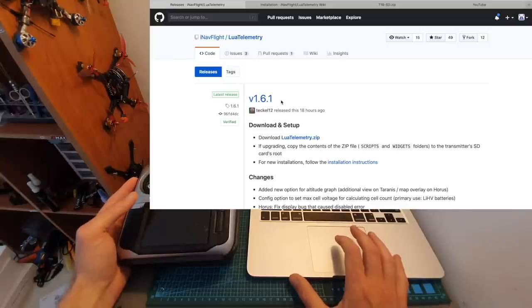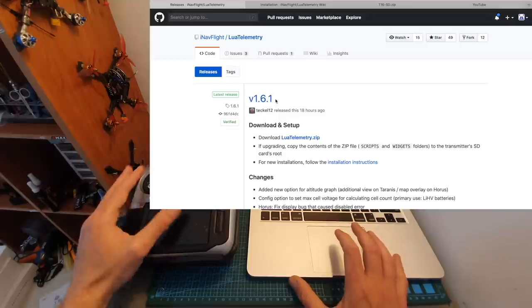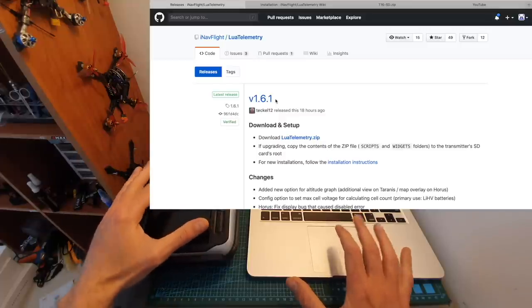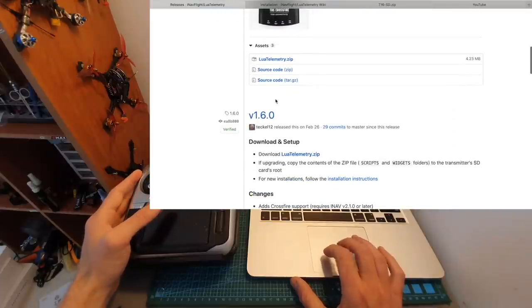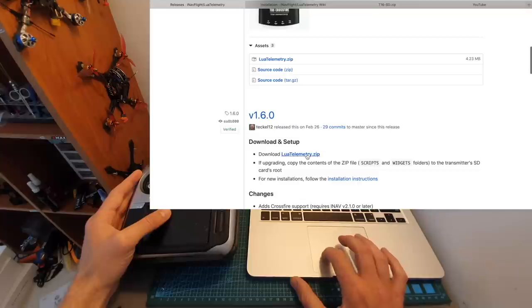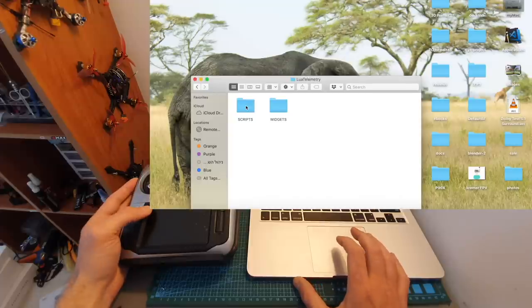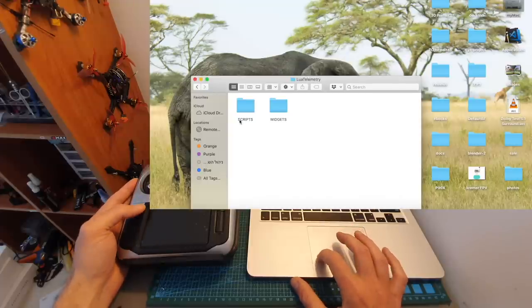At the moment of shooting this video, the latest version, which is version 1.6.1, is not fully compatible with the Jumper T16 remote controller, so I recommend that you shouldn't download it. So just head over to the previous version, which is version 1.6.0, download the Lua telemetry zip file, unzip it, and inside you're going to find two directories. One is named scripts and the other one is named widgets.